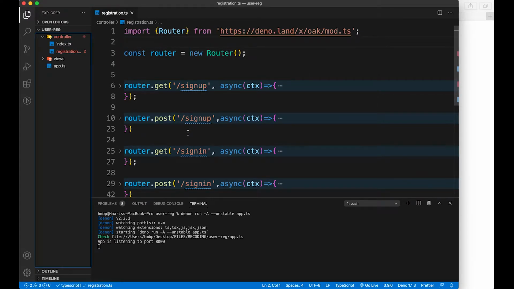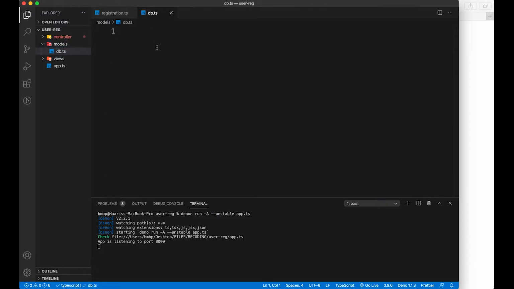In the last video, we completed our views and controller part. Now we are going to move forward to add our form data. First, create a model folder. Inside it, create a db.ts file. This file will hold our database credential.